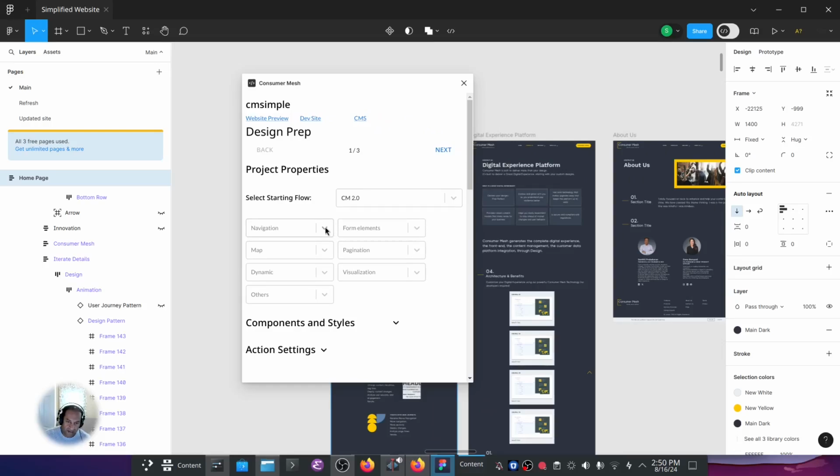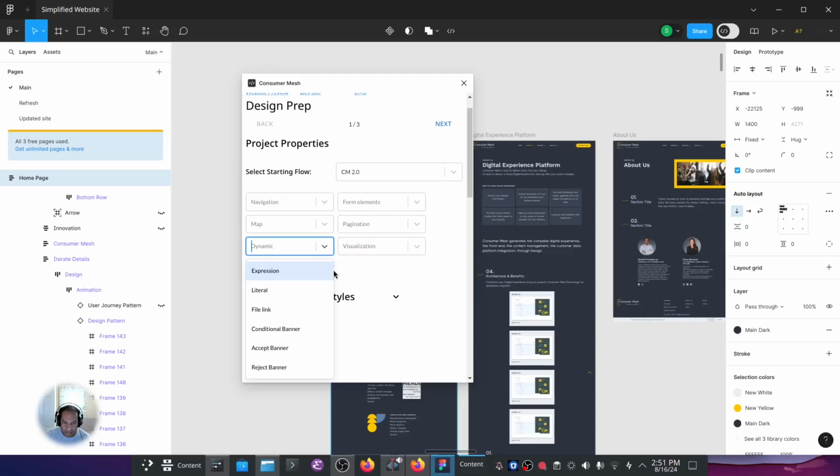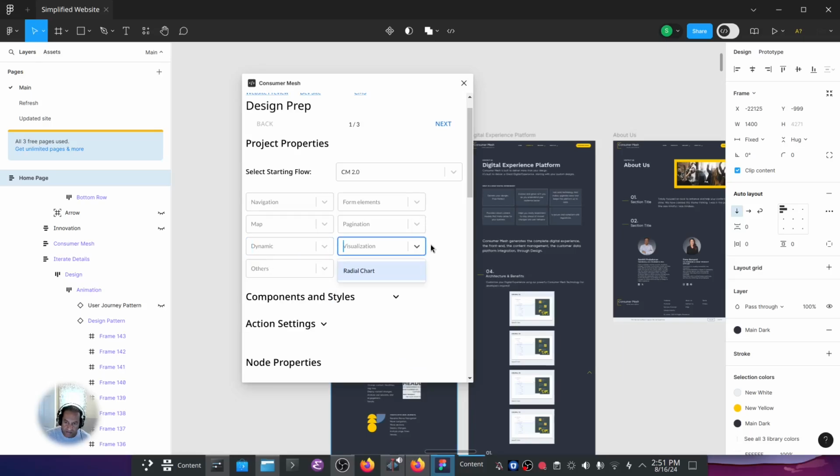So we support different elements for navigation, app bar, footer, breadcrumbs, form elements, the standard form elements. We support maps. We support pagination for multiple rows. We have dynamic expressions, literals, file links, etc. We support some basic visualization like a radial chart, and we have semantic HTML. So on each node that you need this information, you tag it, configure the component, and then generate the code.